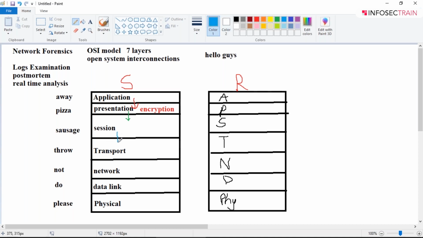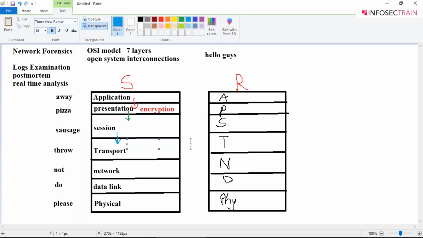Now, guys, at the transport layer from the sender side, a lot of important work starts. The first thing that takes place is segmentation. Along with that, your ports are also designated as TCP and UDP ports, where TCP stands for Transmission Control Protocol, and UDP stands for User Datagram Protocol.